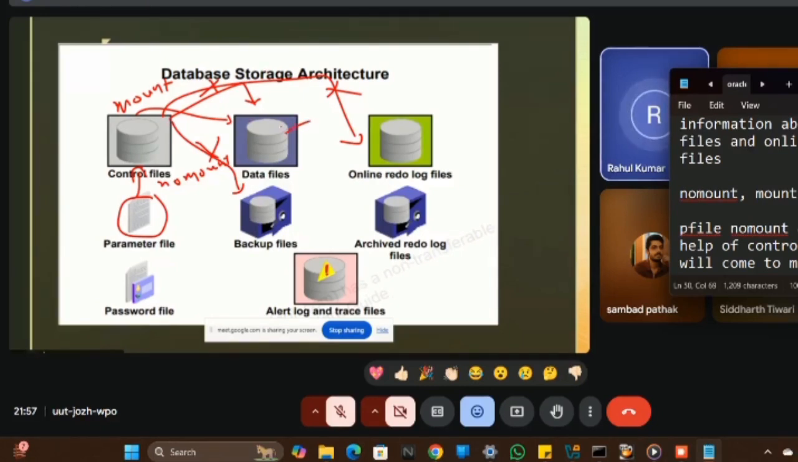Like data files for capturing the changes. It needs online redo logs, where those changes need to be written. They will be written like archive redo logs, and if any alert or anything happening in the database is to be recorded, the alert log is required.